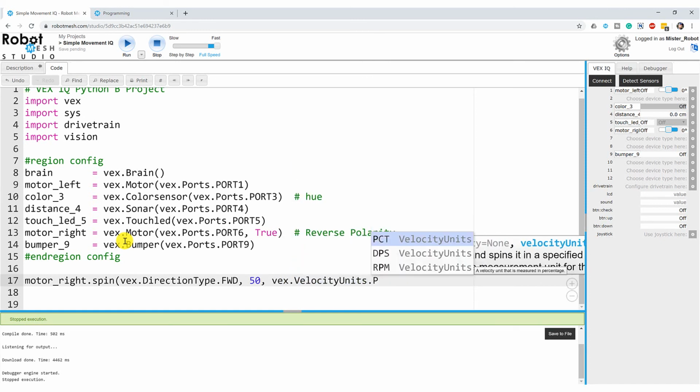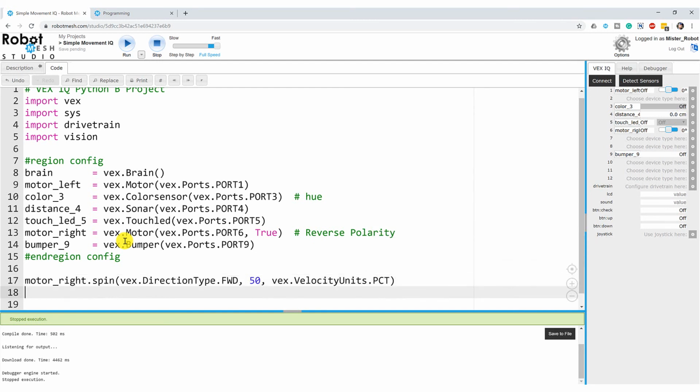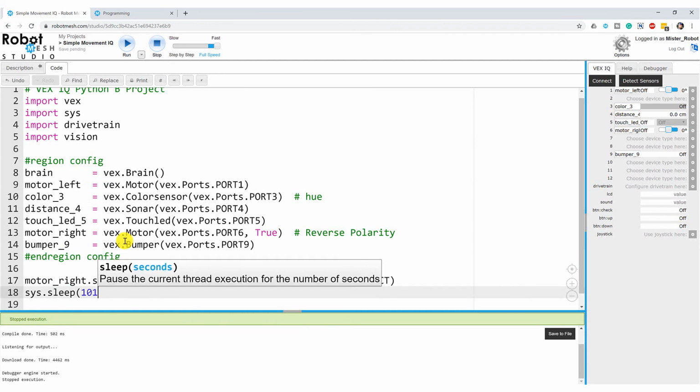And I'm going to use that as a percentage of power. And let's make it sleep for 10 seconds. Let's go and run our code and see what happens.